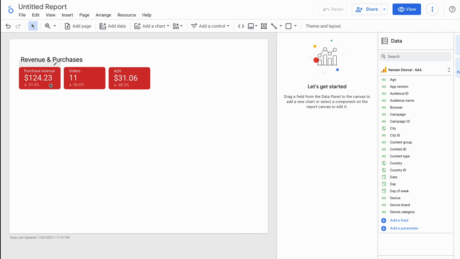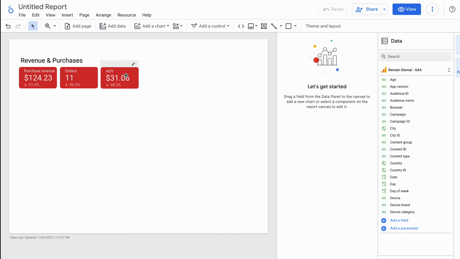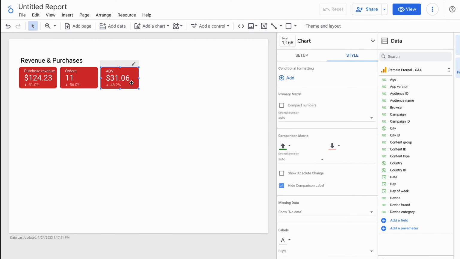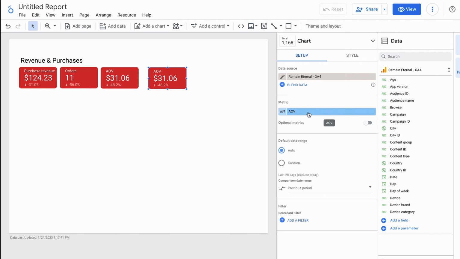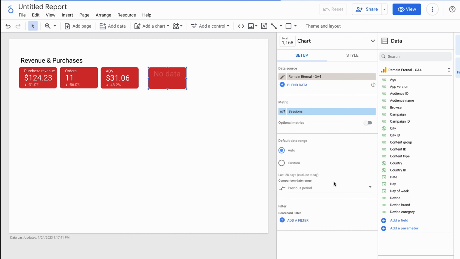So we have the purchases and revenue, and let's just move that over. I'm going to make these a little smaller. Okay. Now I'm going to copy this again. And this might be where your color coding comes in. So maybe you want to change the colors of these. Since we're going to do something a little different, we're going to look at traffic. And so instead of this one, AOV, let's put in sessions. We don't want engaged sessions. We just want sessions.